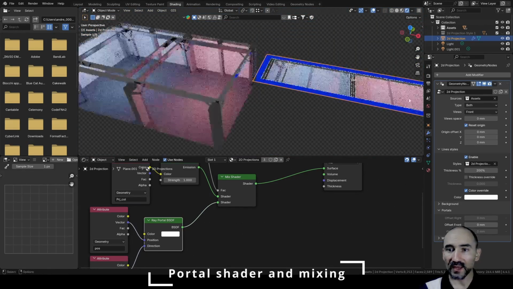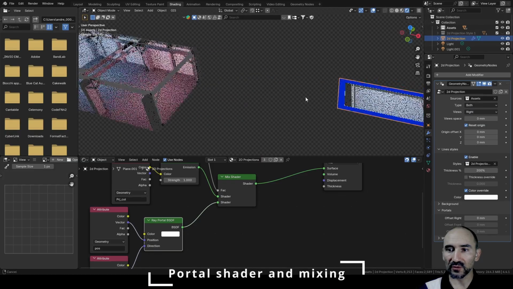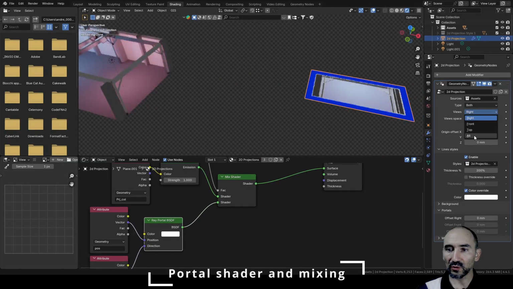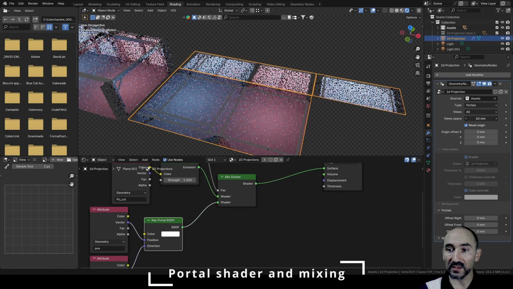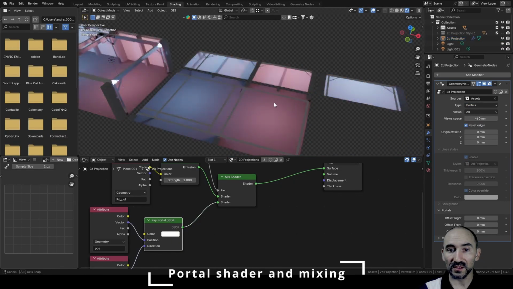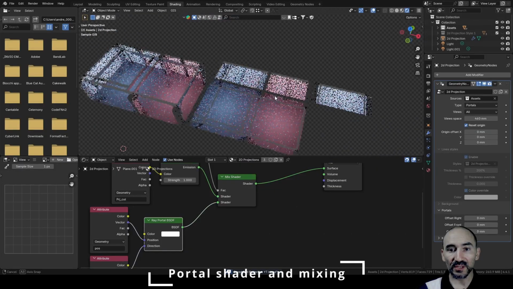And from now I can switch between the views. So I can switch to the right, okay, the front, the top, or all these views. So selecting only the portals and increasing the view of the space a little bit, you can see the projection in 3D for all these views using these portals.